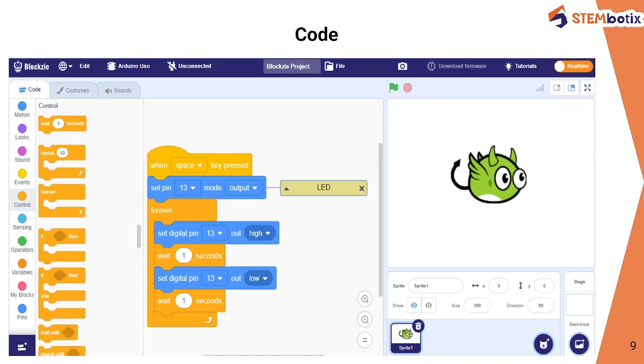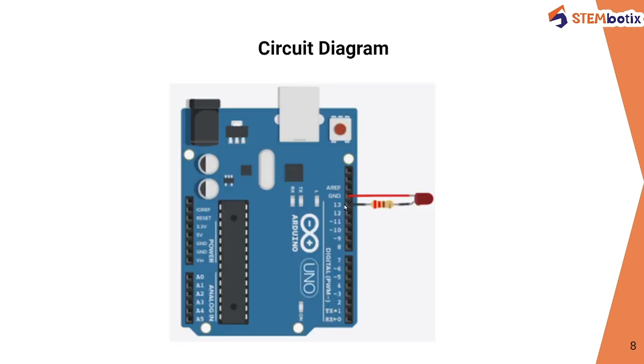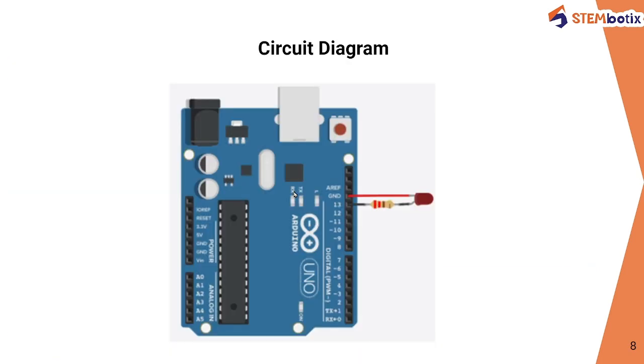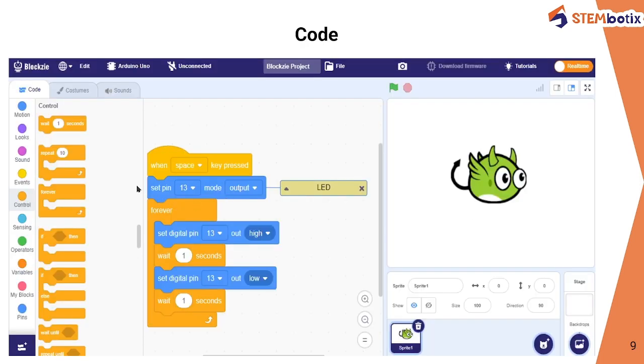So open Blockzie, and after that click on this Arduino, no connected devices, and there you will find different microcontrollers. From that choose the one which is Arduino Uno. Now here we want the LED to turn on and turn off. Hence our LED is connected on pin number 13. Here pin number 13 is your output device, because we are going to control its output only. Hence here we can see that we have used LED as output.